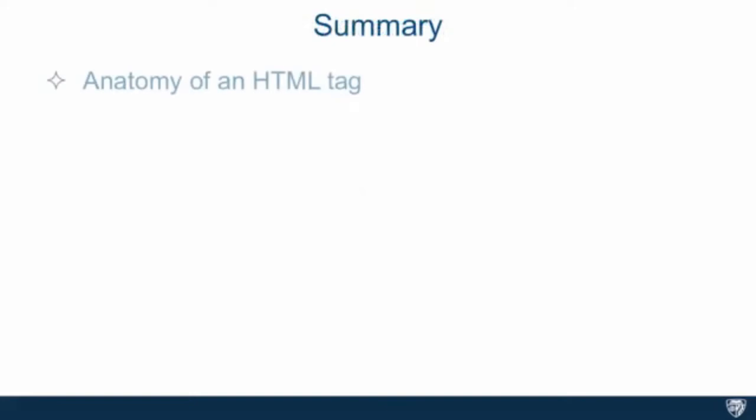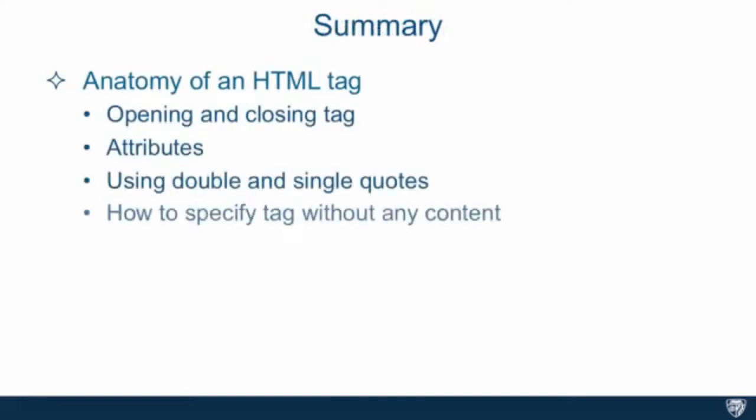So in summary, we went over the anatomy of an HTML tag, the opening, the closing tags, the fact that it can have attributes describing what the tag itself is. Remember, they could use double and single quotes interchangeably. Just make sure that if there's actual quotes in the value of an attribute, you have to interchange them in the same order that you open them. You have to close them in the opposite order.